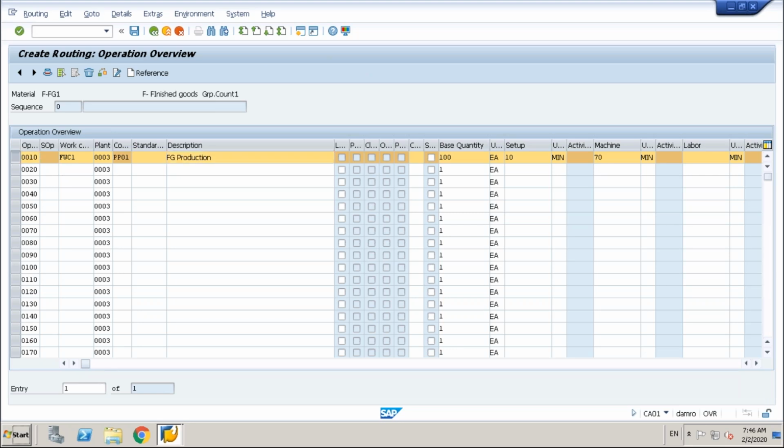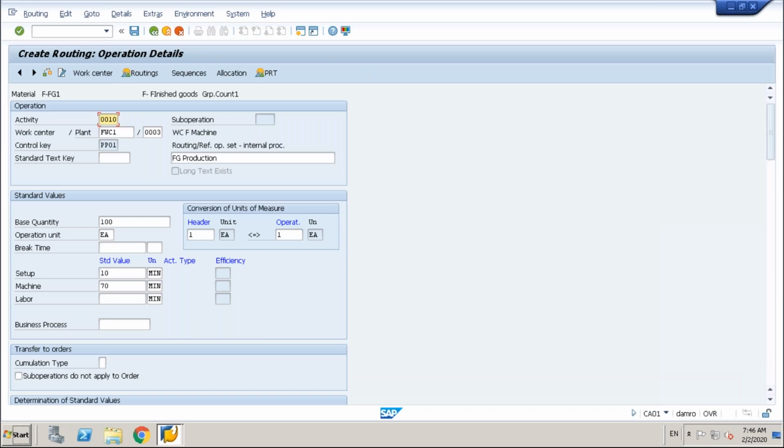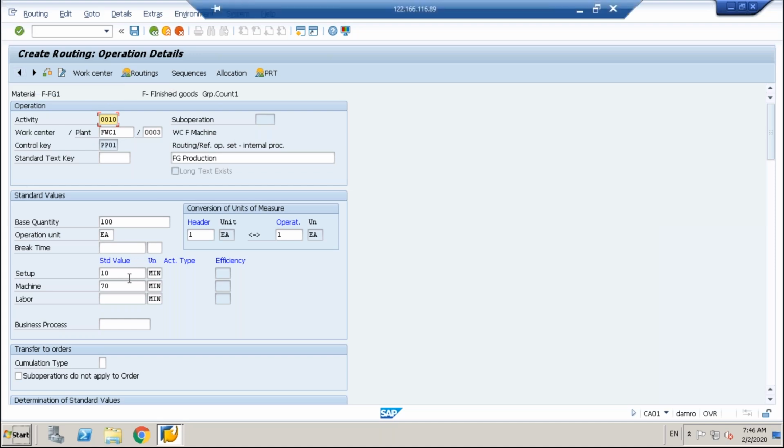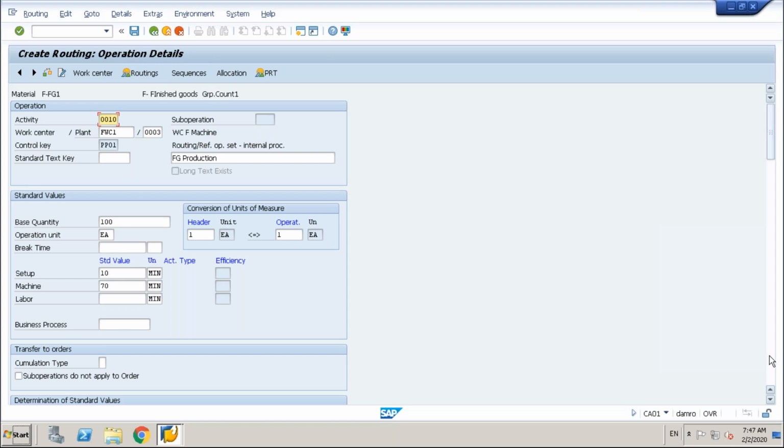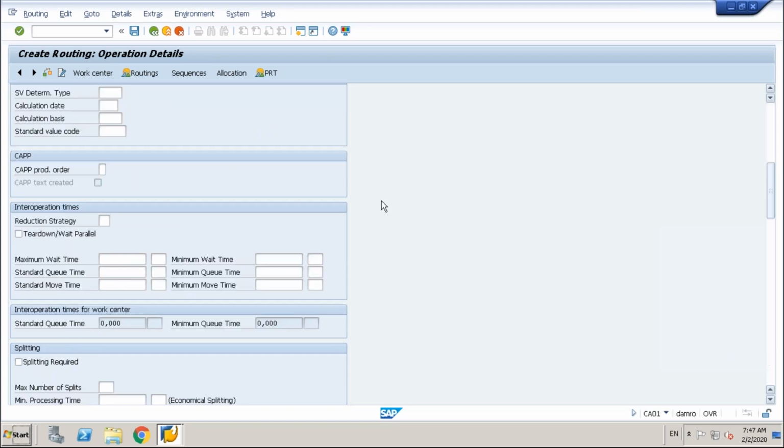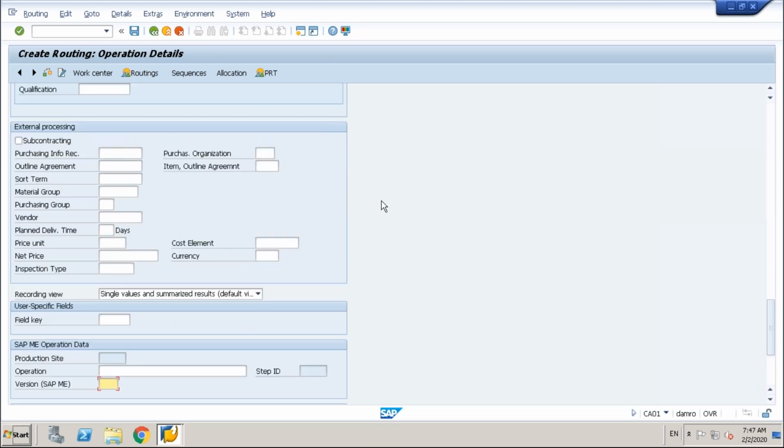Double click it. I was talking about splits. There are a few things which are important. Let's see that. Base quantity. You saw setup. These things we maintain, so we don't have to look at it. And then there are a few things that are required for planning. One is the splits.